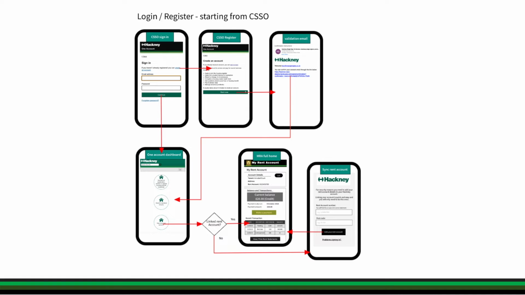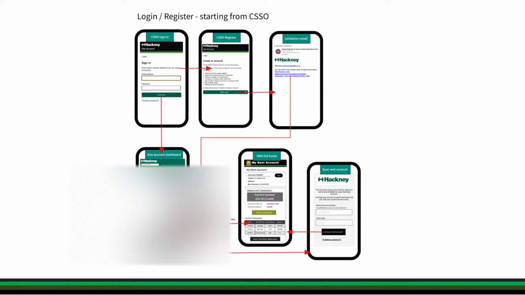If the customer accesses the Rent account directly via Citizen Single Sign-On, they need to click on the Rent account icon on the One Account dashboard. This will link out to the Rent account. If the customer does not have a linked account, they will need to link this first to get all their information. If they have a linked account, they will have full access when they click on the Rent account icon.